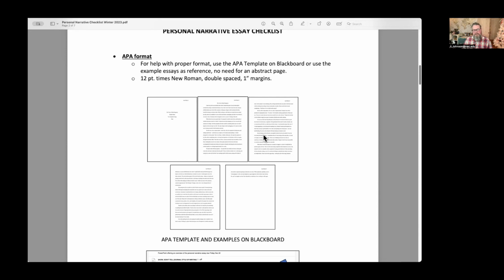APA format is more of a scientific format of academic writing, so it doesn't lend itself terribly well to creative writing, which is kind of what a personal narrative is. Having said that, you want to follow the general rules regarding APA format. So in terms of things like font, 12-point Times New Roman font, double spaced, 1 inch margins, you're going to have a title page, you're going to have your essay, and you'll notice that it's double spaced throughout.